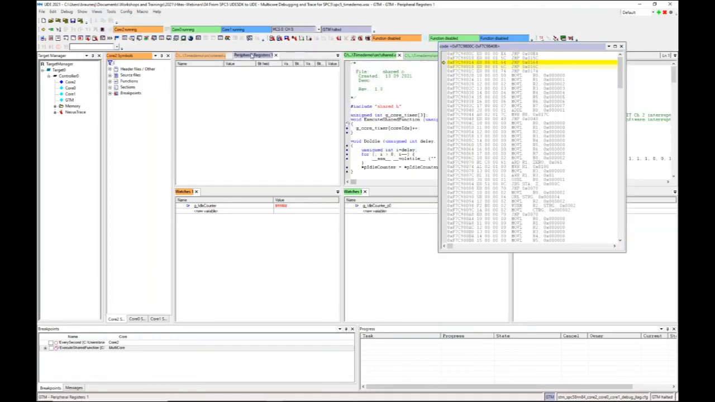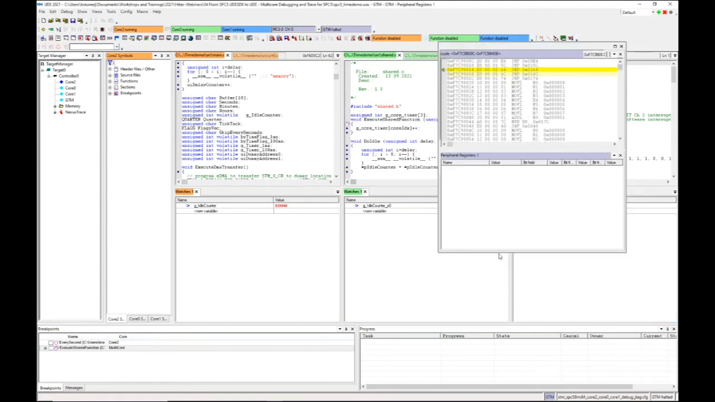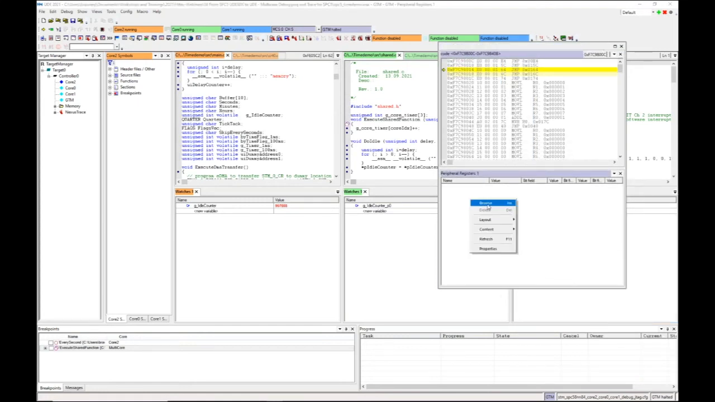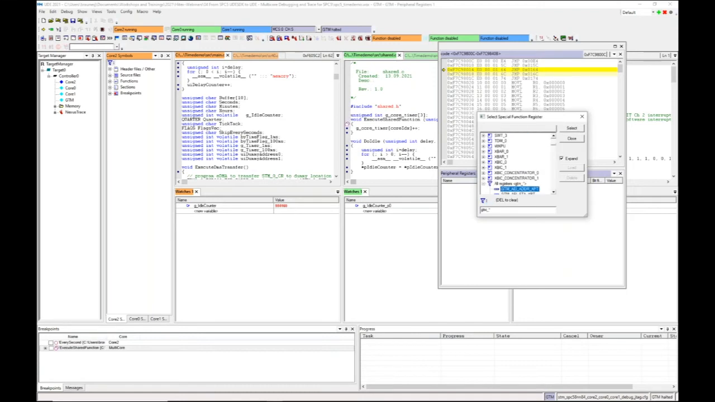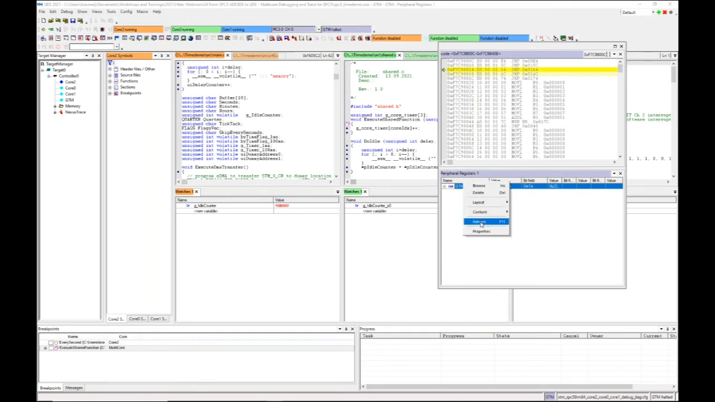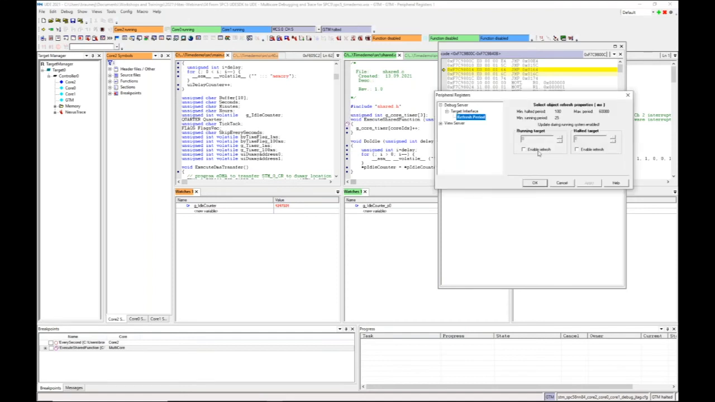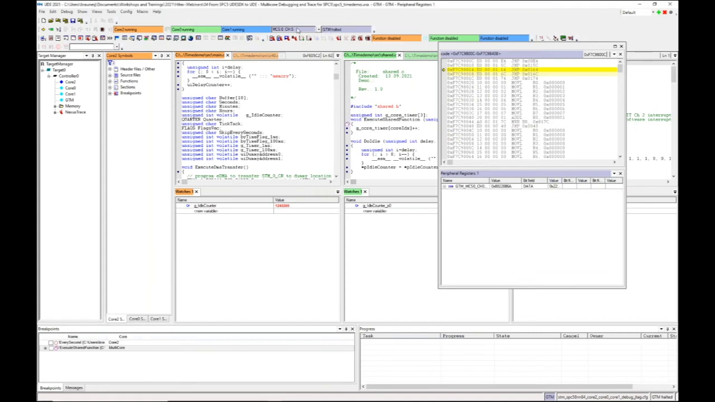Let's open a register window and browse to a register which indicates the running state, for example MCS0, channel 0, this one. Then we enable the automatic refresh, and then we can see that if I start the GTM, it's running.